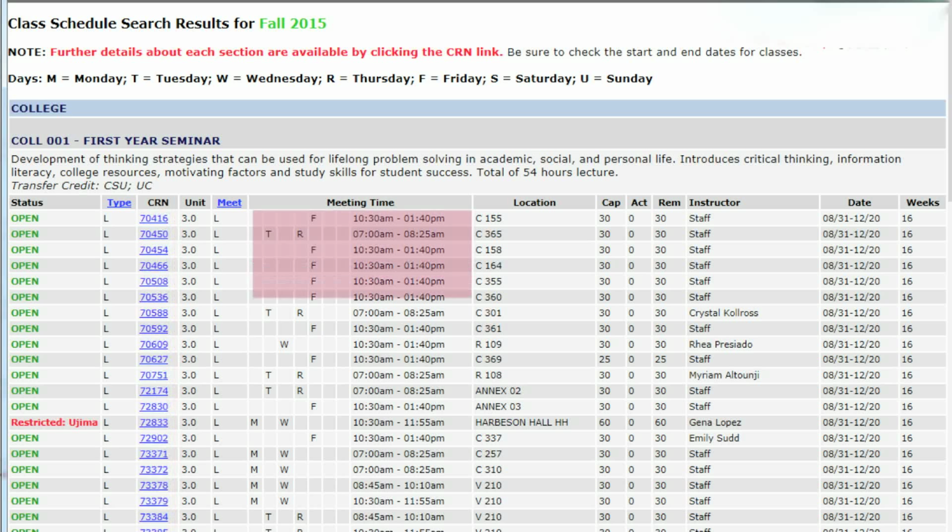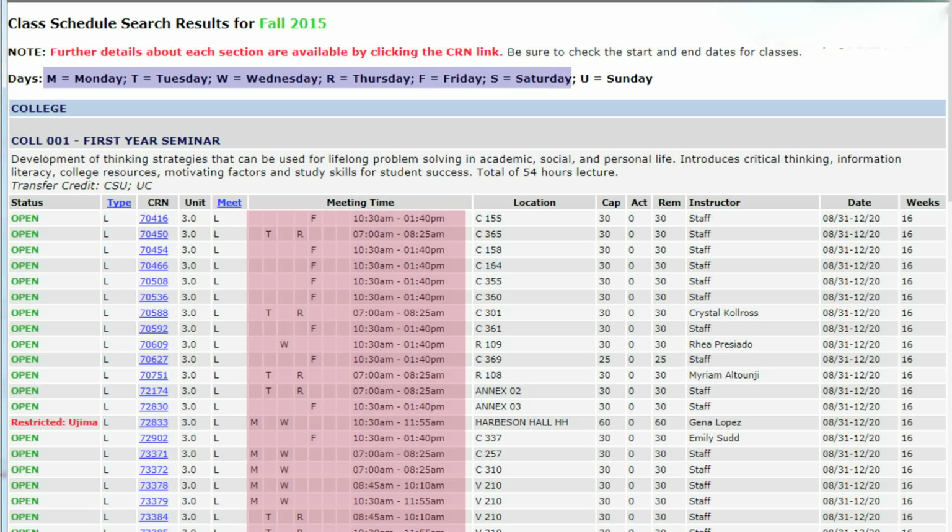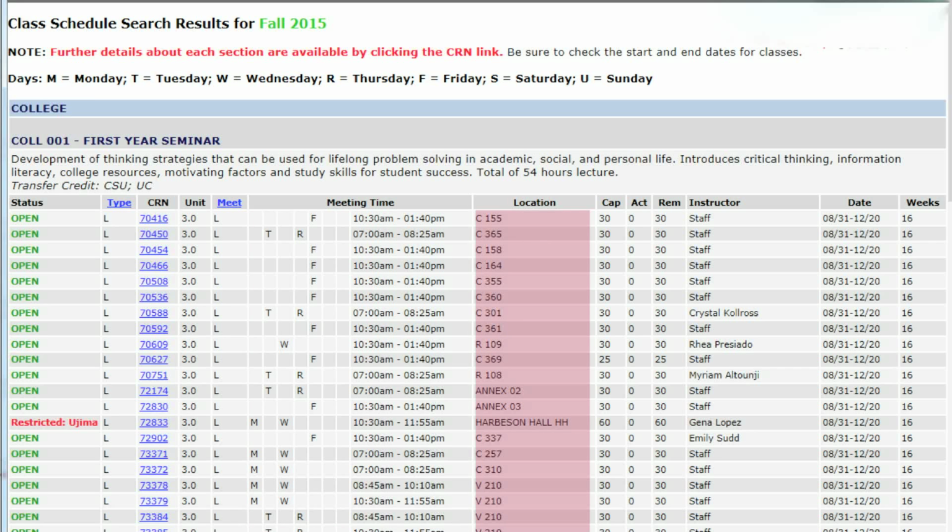The column labeled Meeting Time refers to the times and days that the class will take place. M is for Monday, T is for Tuesday, W is for Wednesday, R is for Thursday, F is for Friday, S is for Saturday, and U is for Sunday. The column labeled Location tells you where the class will be meeting. In other words, it provides you with a classroom location.